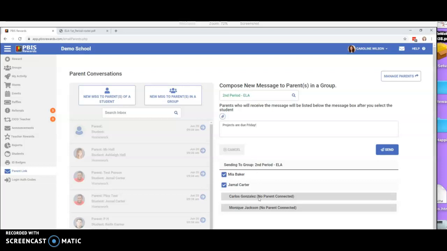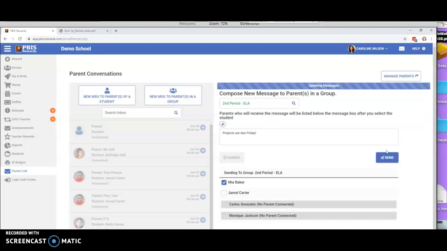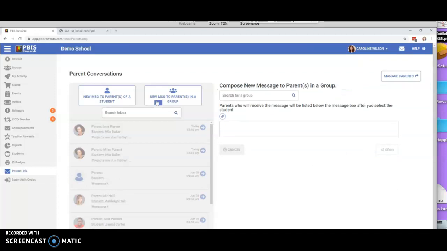You can see here who has a parent connected. Please note that all parent communication is through the app, but if they receive this, they'll actually get a notification that they have a message. You do have the option for attachments, as I mentioned, and say you already know that Jamal submitted his, you can hit that and send that right there. You can also message an individual student's parent, and that's an option as well. You would just search for the student instead.